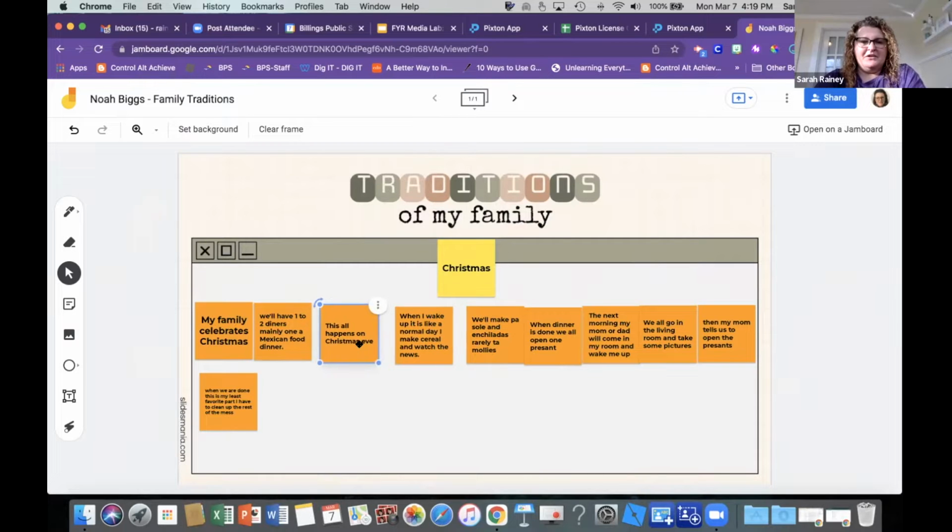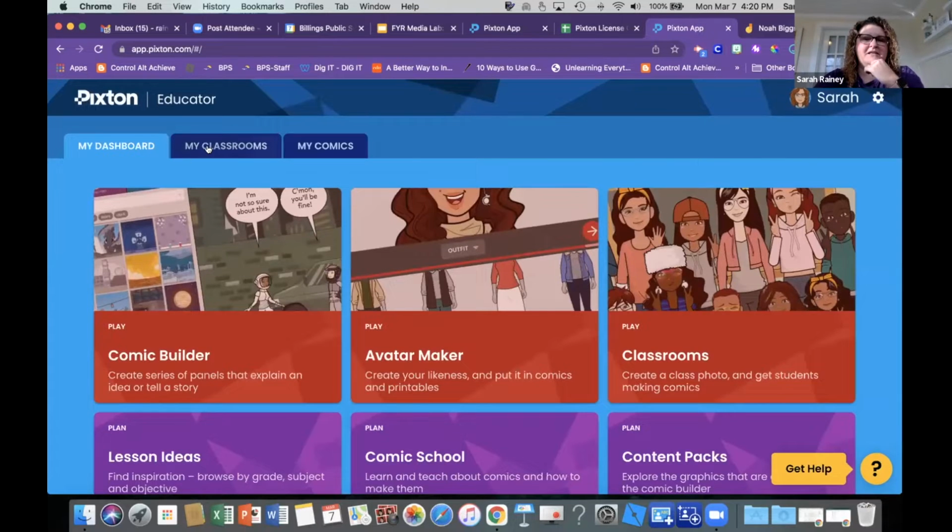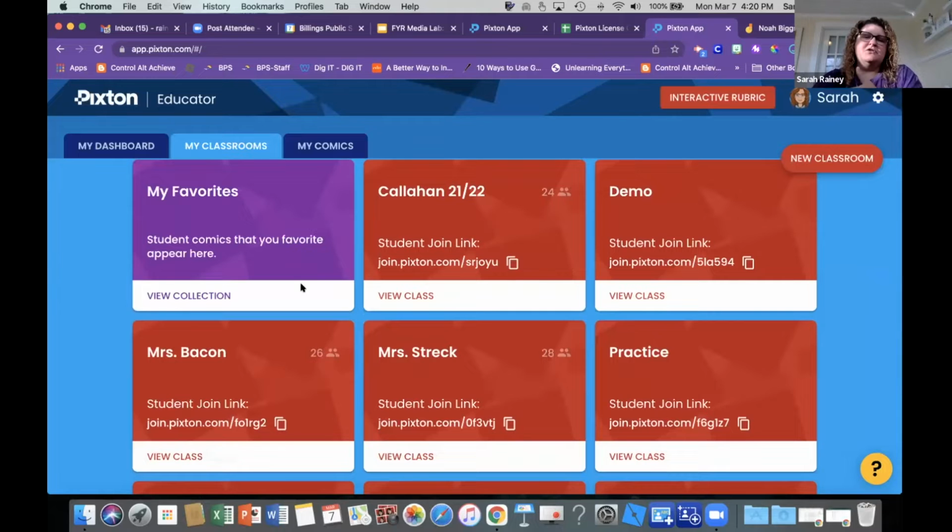It all happens on Christmas Eve, and so on. So they make pozole and have enchiladas and tamales and so on. And so now, after the students had time to really pare that down, really get it organized, we did have them go into Pixton, and they got to create a comic explaining that.